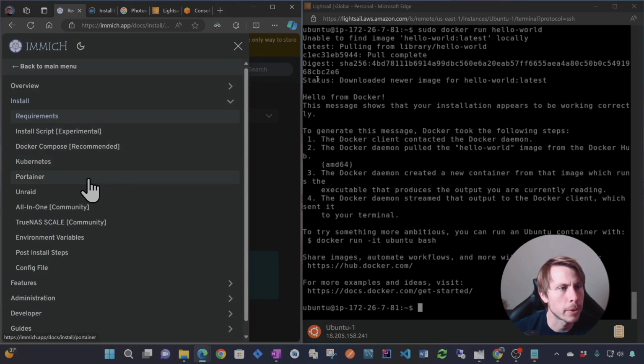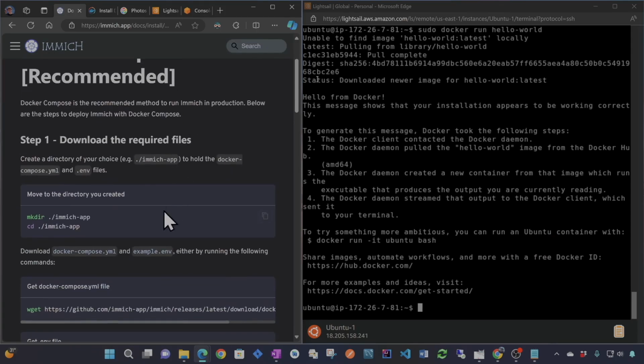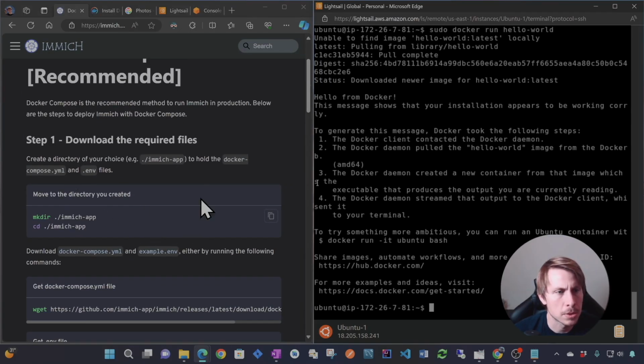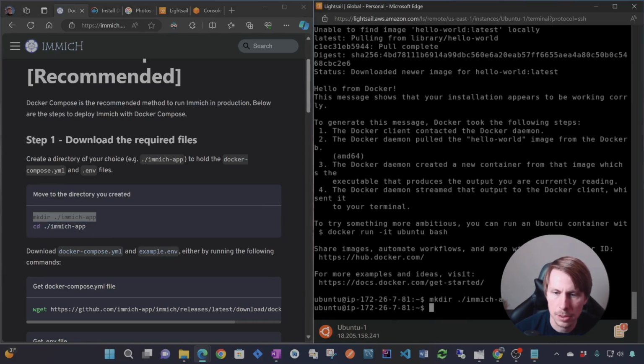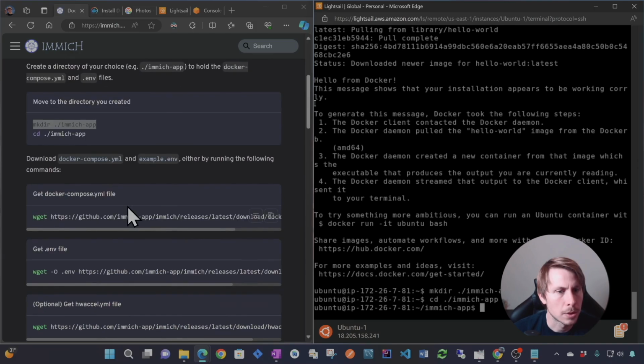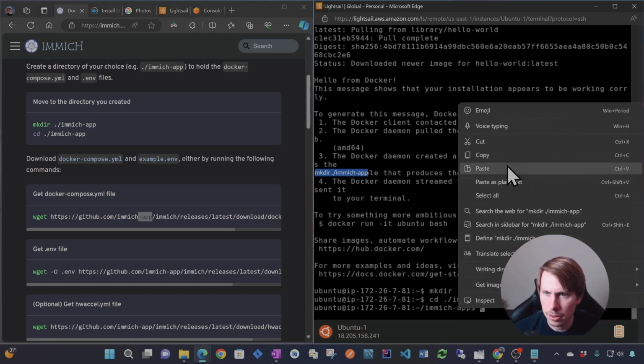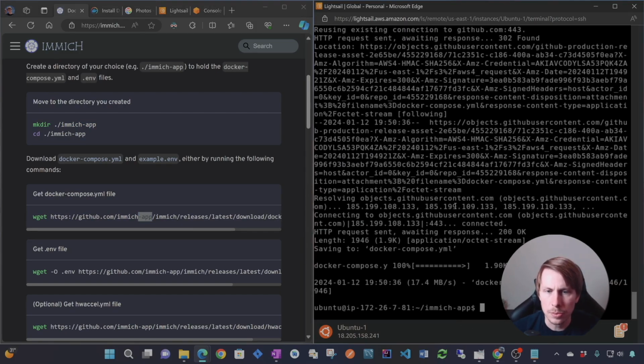So we have the requirements done. We're going to follow the Docker commands here. So we're going to create an Immich-app directory. Let's copy that, paste, and then we're going to cd into that. And then we are going to copy this YAML file, or download it, I should say, which is the Docker Compose file.